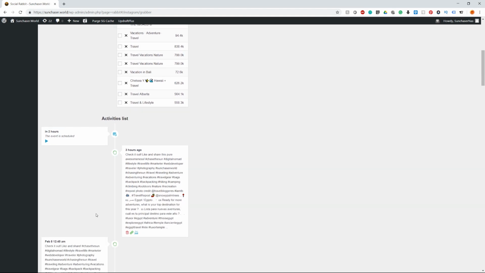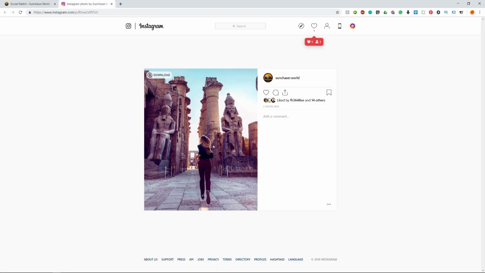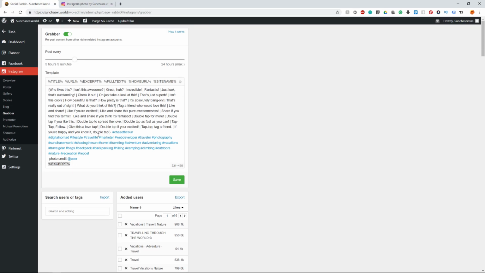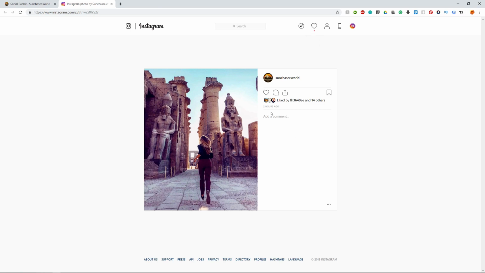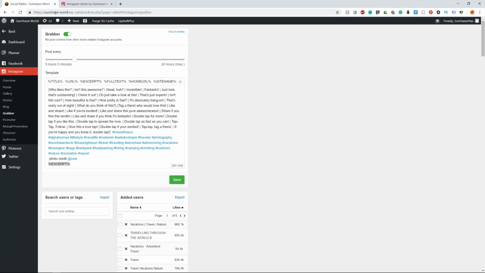Just to show you an example of what I mean, let's go look at one of the posts. So this was posted about 3 hours ago. This is the post, and as I was saying, because it got this excerpt from the original post, it didn't actually post any text with it because there are potentially too many hashtags in there. So what I would have to do is go back in there and put in the text myself manually.